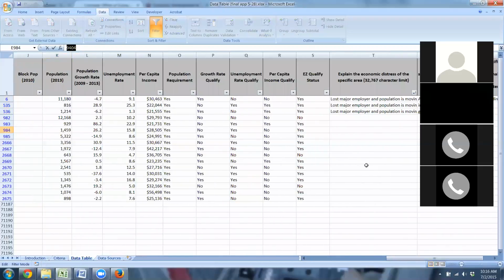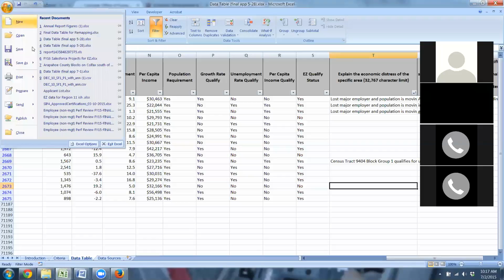So since blocks actually don't have a qualifying status, let's add in some description like census tract, block group 1 qualifies for unemployment. And then go ahead and describe it. And this will give us a reference to say, yes, we met a qualifying criteria, because in our column S and all of these, we don't actually have any qualifying data. We're qualifying at the block group and not at the block level. So when I'm done with this, I'm going to save it.